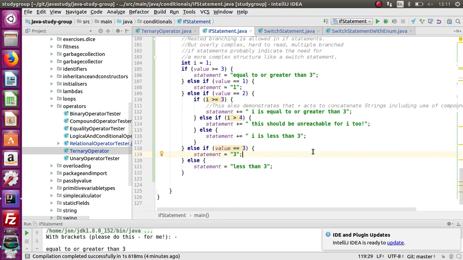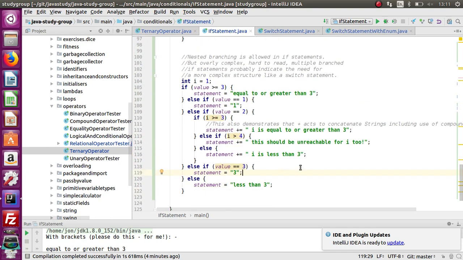And really, switch statements are used when if and else ifs are kind of beyond what you want to do without it going overly complicated and nested and branched like this.